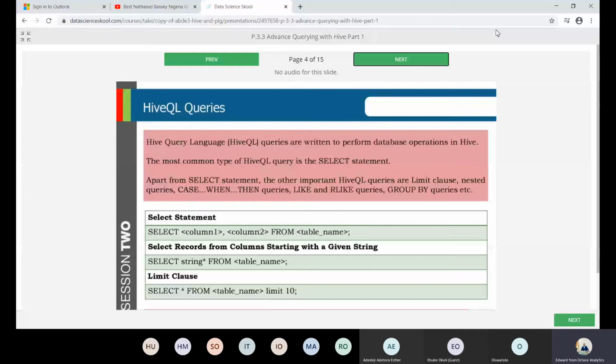Select string star this. And when you want to say limit, if you're using Microsoft Server, MS SQL, you select top 1000. When you're using Oracle, you say select star from table where row num is less than or equal to 10. That's what Oracle uses. But in Hive, it's simpler: just put your limit and it's fine. So it says the Hive query language is written to perform database operations.